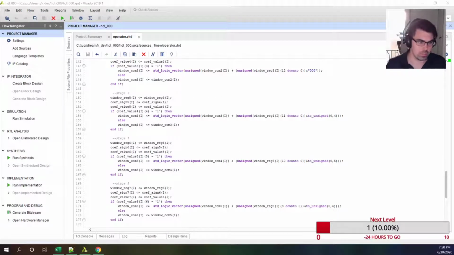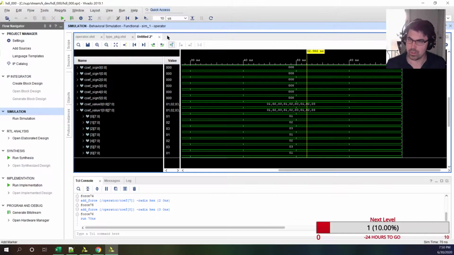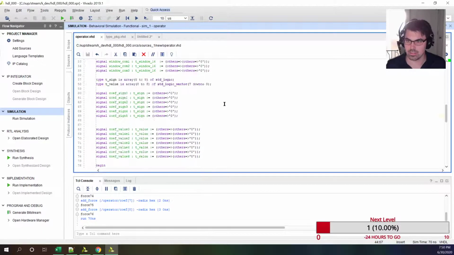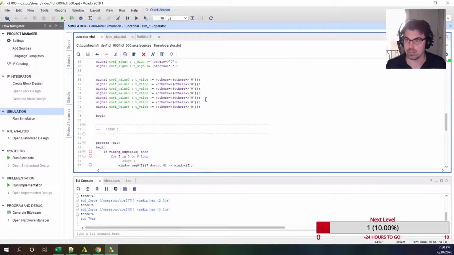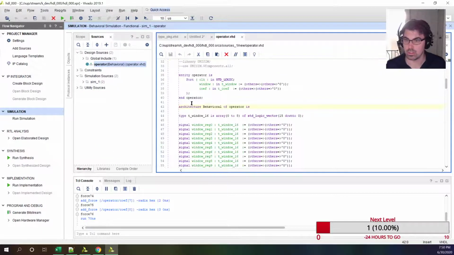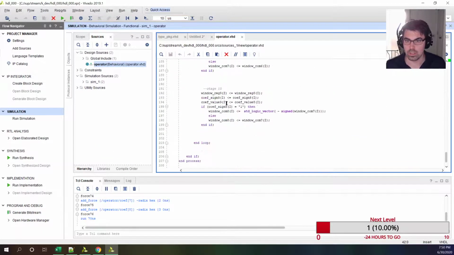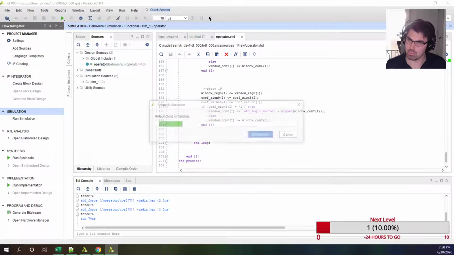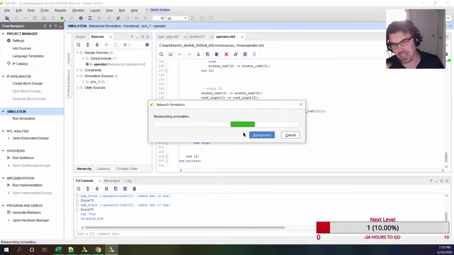Do I have the simulation in another file? Oh, apparently I do. Here we already have it. So let's see. Sources. Okay, well, let's just recompile it here. I guess we already have everything we want. Oh, we have to add the other signals.